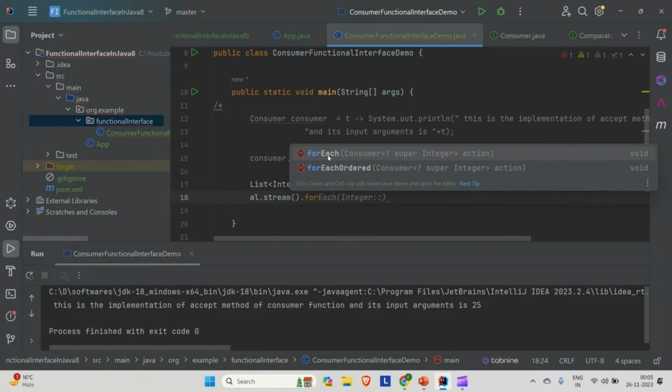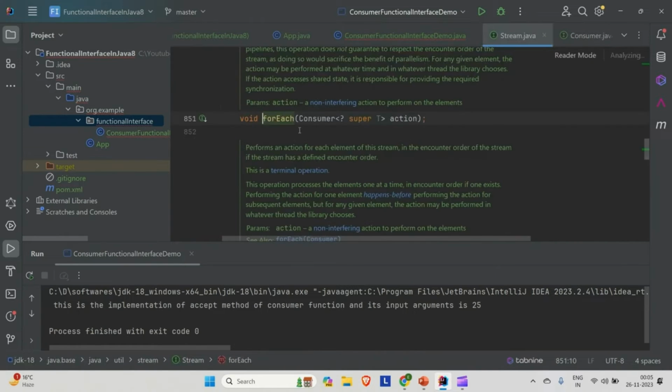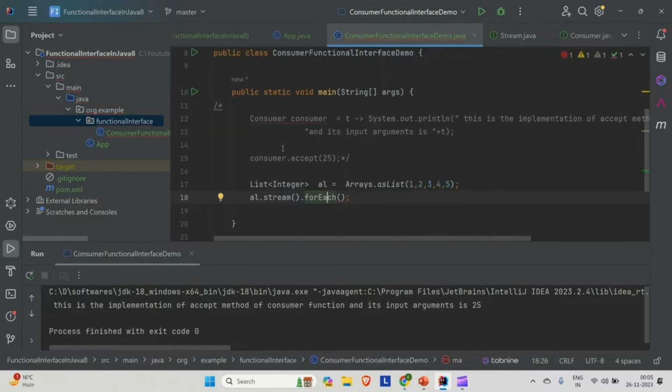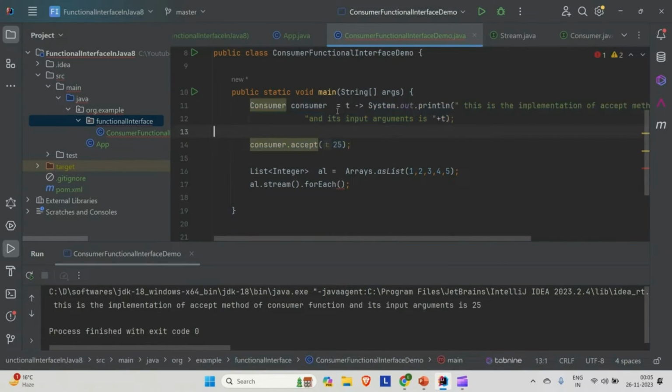Okay, so if you come here to the forEach, you can see this forEach is taking a Consumer as an argument, right? So let me go inside the forEach first and show you. What you can do is directly pass the consumer that you have created here in the forEach. So let me uncomment this piece of code. And what we did here, we implemented the accept method of the consumer and we have the reference consumer here. So directly you can pass this consumer to this forEach method.